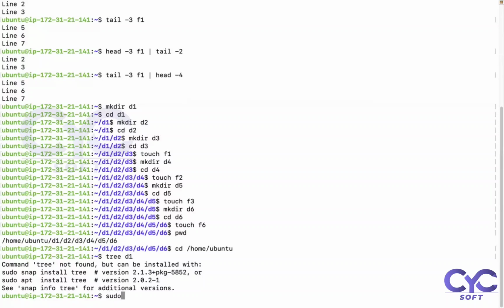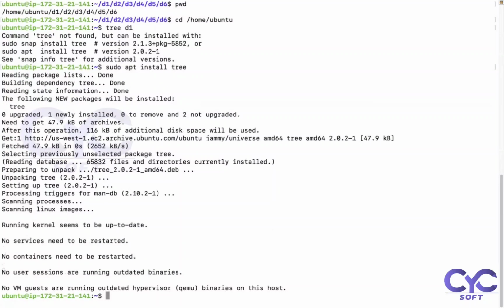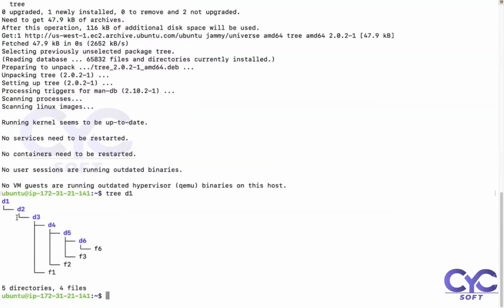For this, I'm going with sudo apt install tree. I'm trying to install the software. Now I'm trying tree d1. So this is how we see the graphical user interface.